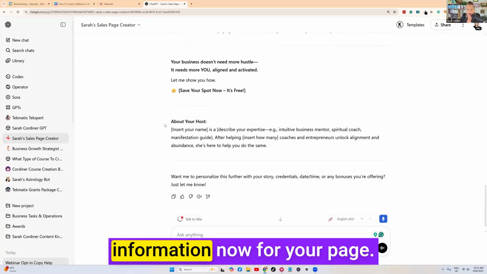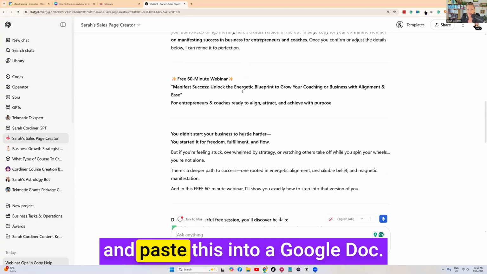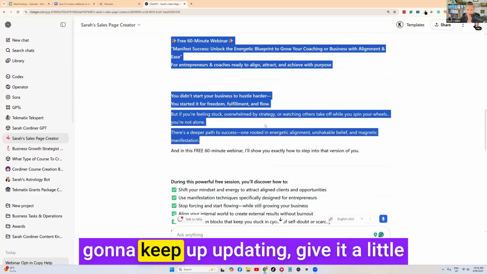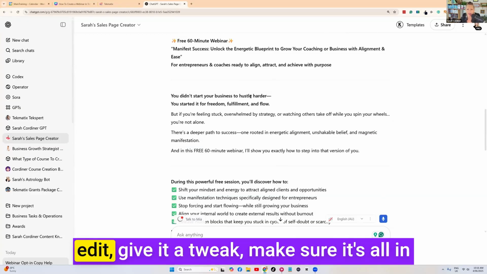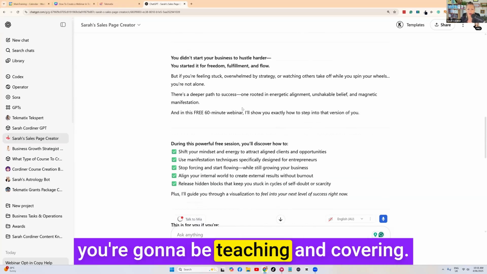So you've got all of your information now for your page. I do recommend that you copy and paste this into a Google Doc. I like using Google Docs because it's just going to keep updating. Give it a little edit, give it a tweak, make sure it's all in your wording, make sure it really is what you're going to be teaching and covering.